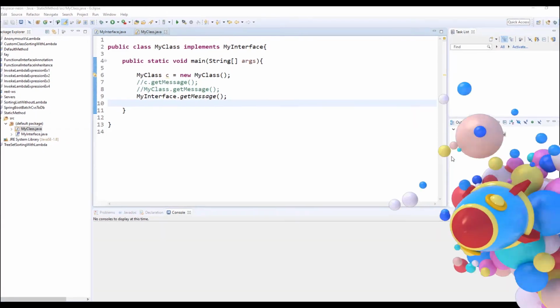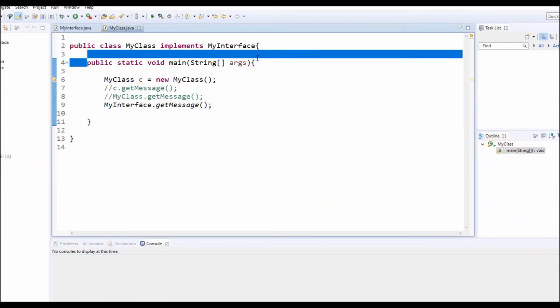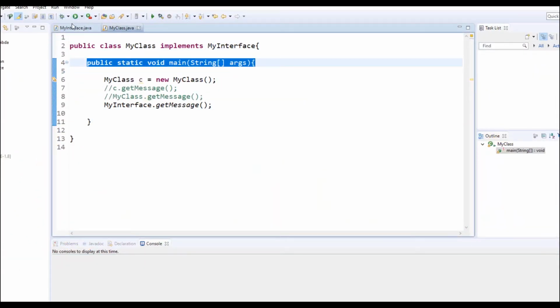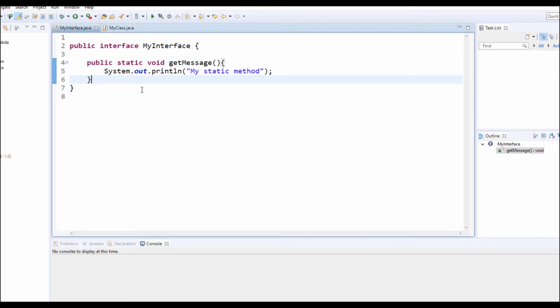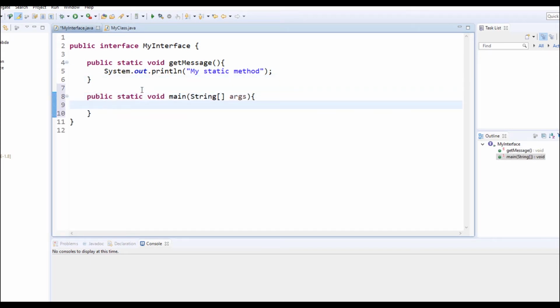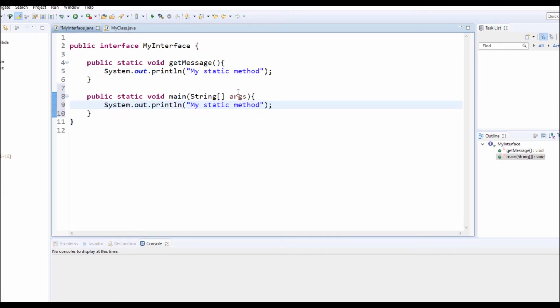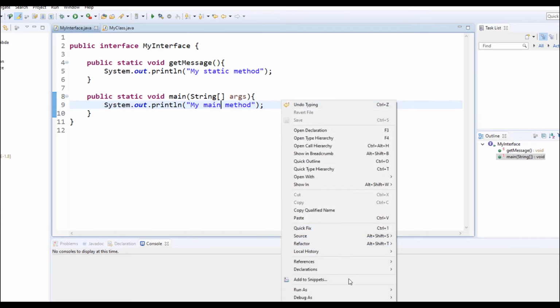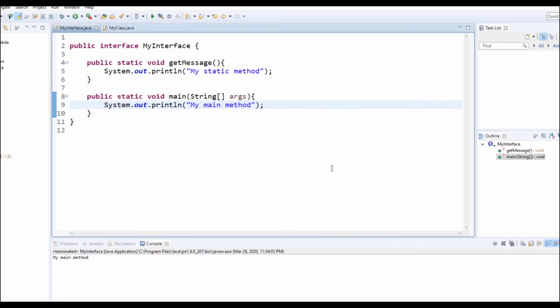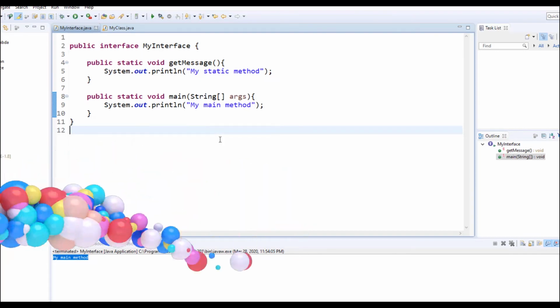So now we create the main method inside my interface, because now we can use static methods. Let's see. Here I will display a simple message, for example, "public void my main method". Now I will run this interface directly. Run this Java application. Do you see? I have my method, so I can run the main method directly from the interface.